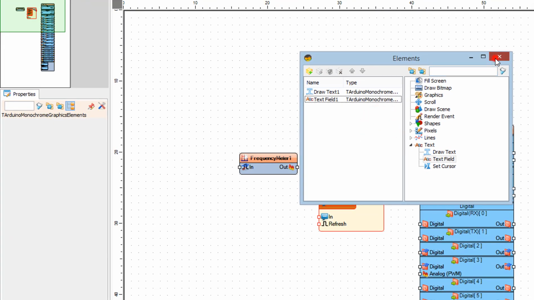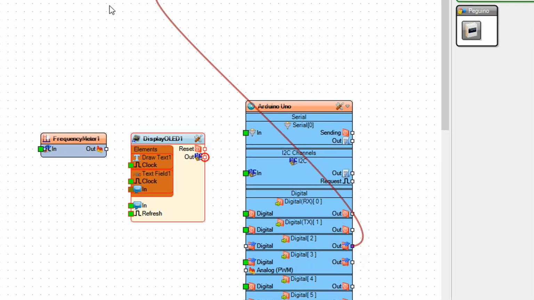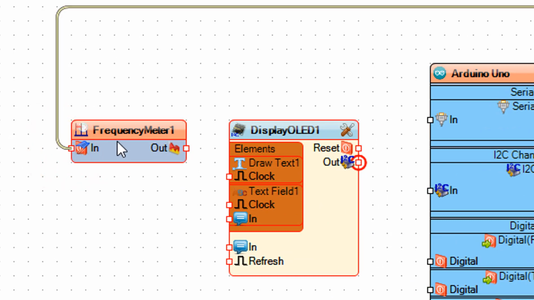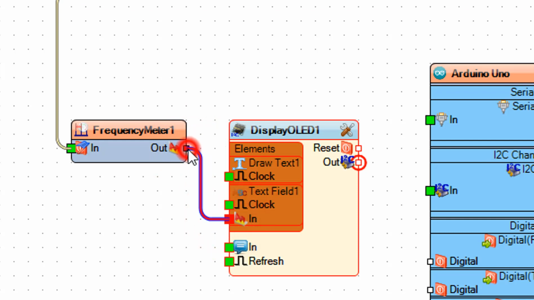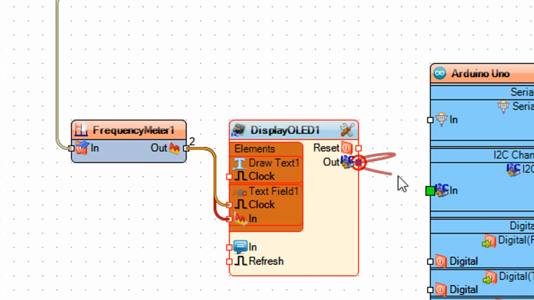Close the Elements window. Connect Arduino digital pin 2 to frequency meter 1 pin in. Connect frequency meter 1 pin out to display OLED 1 text field 1 pin in and pin clock. Connect display OLED 1 pin I2C out to Arduino pin I2C in.